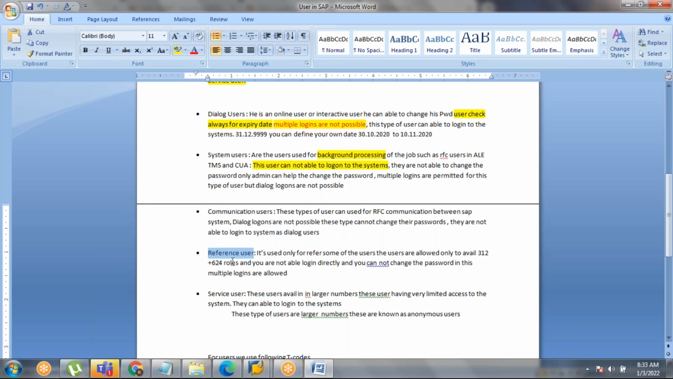We use this reference user with the dialog user. We try to add it to a dialog user, for which you have already paid the money, as discussed. So the reference user is free of cost. They are not able to log in to the system directly, they cannot change their passwords, and multiple logins are not possible. So whenever you work with a reference user, remember one thing: it is unchargeable.